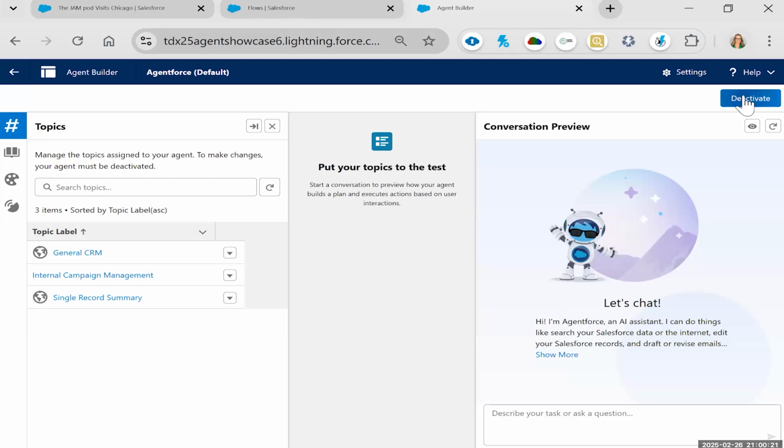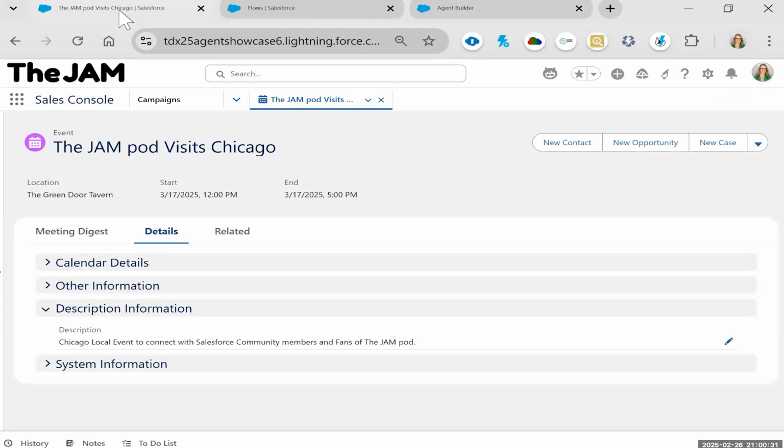Now, let's see it in action. Remember how tedious it can be to manually create a campaign and add members? Let's take a look at how our agent simplifies that process.